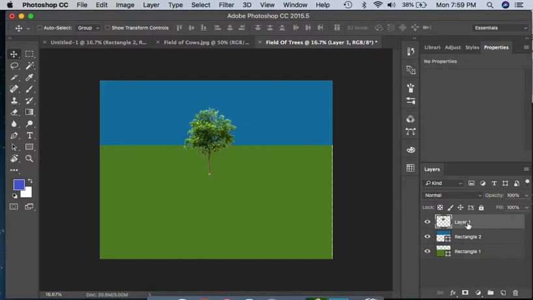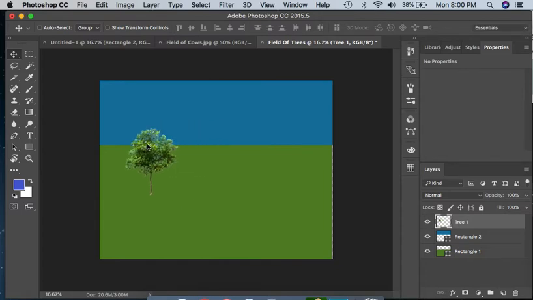Okay, I also want to rename this. I don't want it to be called layer 1. I would like it to be called tree, so I'm going to double click right on the title. Don't double click out here. Double click right on the title, and you can type in tree 1 or cow 1 or flower 1 or whatever you have. Alright, let's make this a foreground tree.